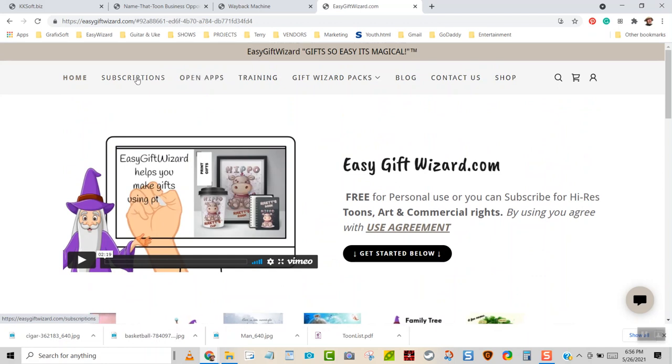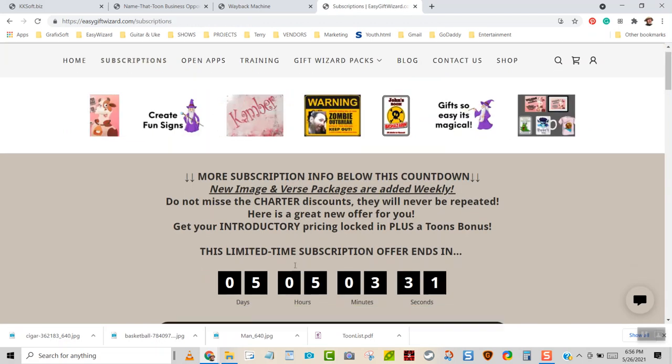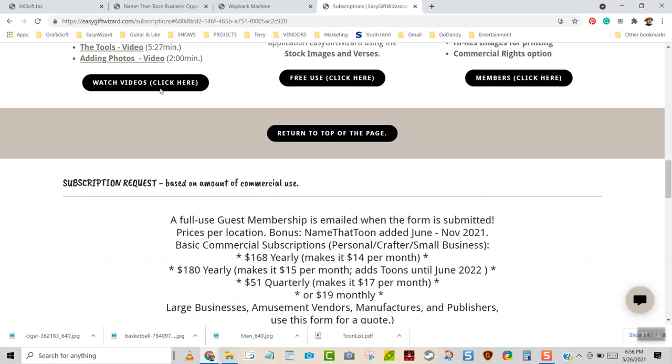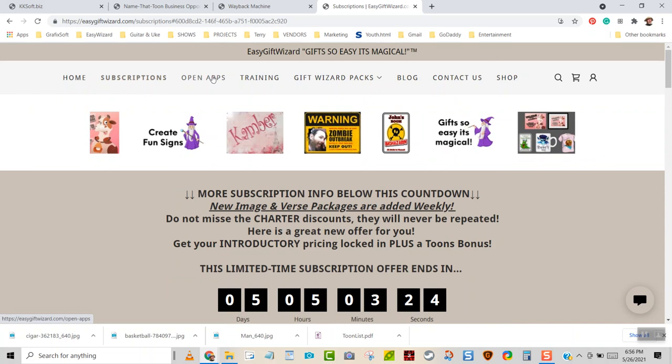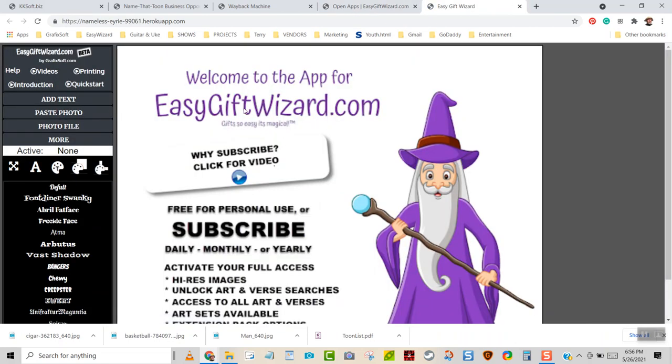Open Apps here. If you haven't subscribed or want to, you see your subscription offers are right here, so you can go in your subscription offers, and that will allow you to come down and see what the current subscriptions are. But then again, back here at the top, if we go into Open Apps, then we've got the free use for lower resolution pictures. This is our guest membership here, and then a full membership here. So your guest membership is unlocked for you to use. Click on that. That'll bring you into the wizard.